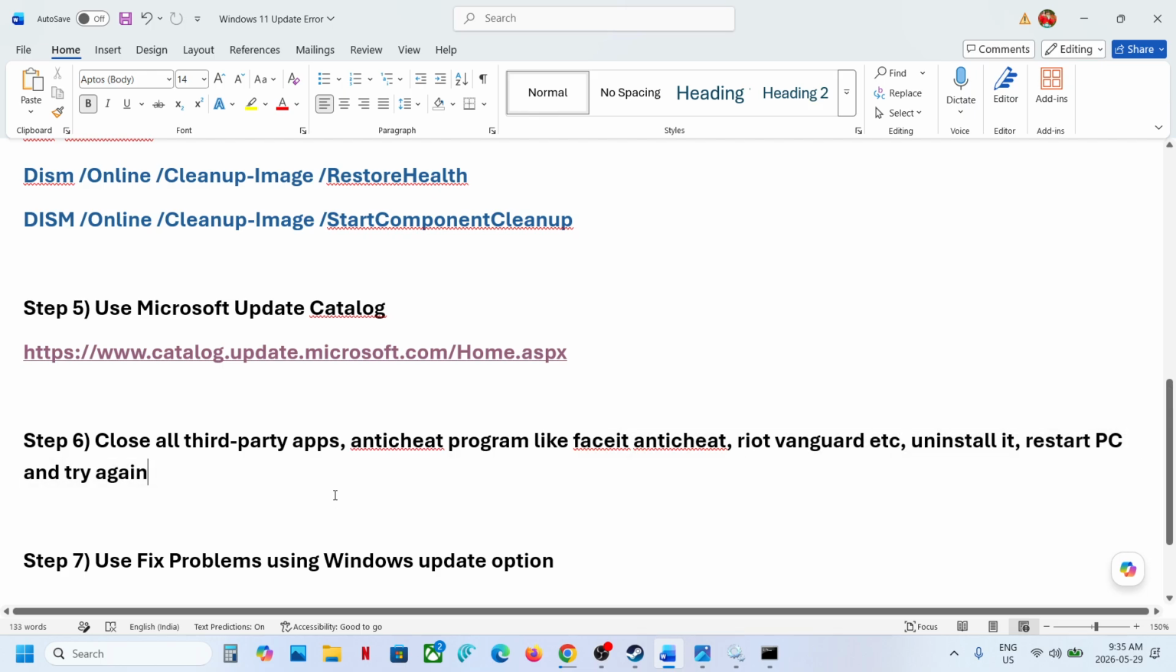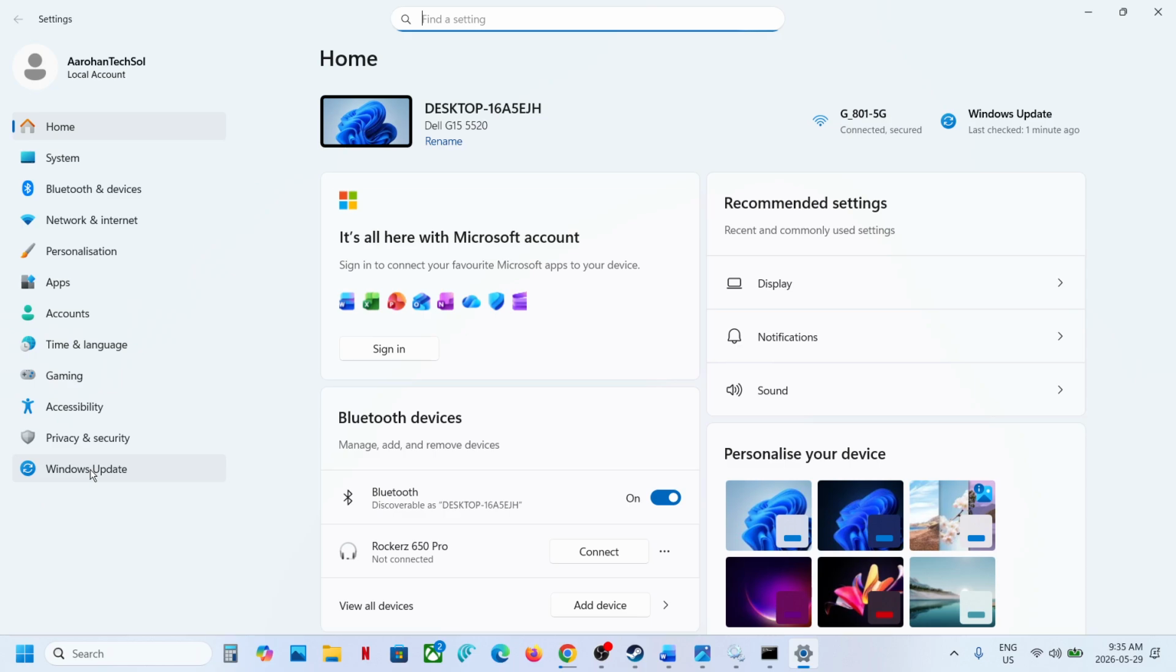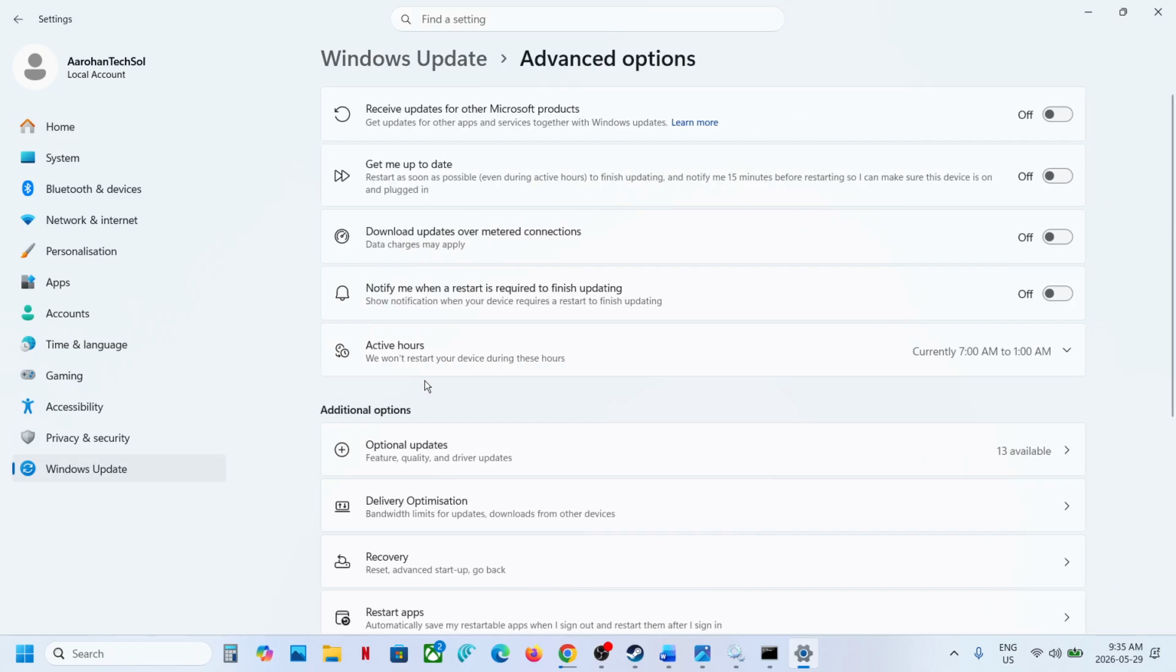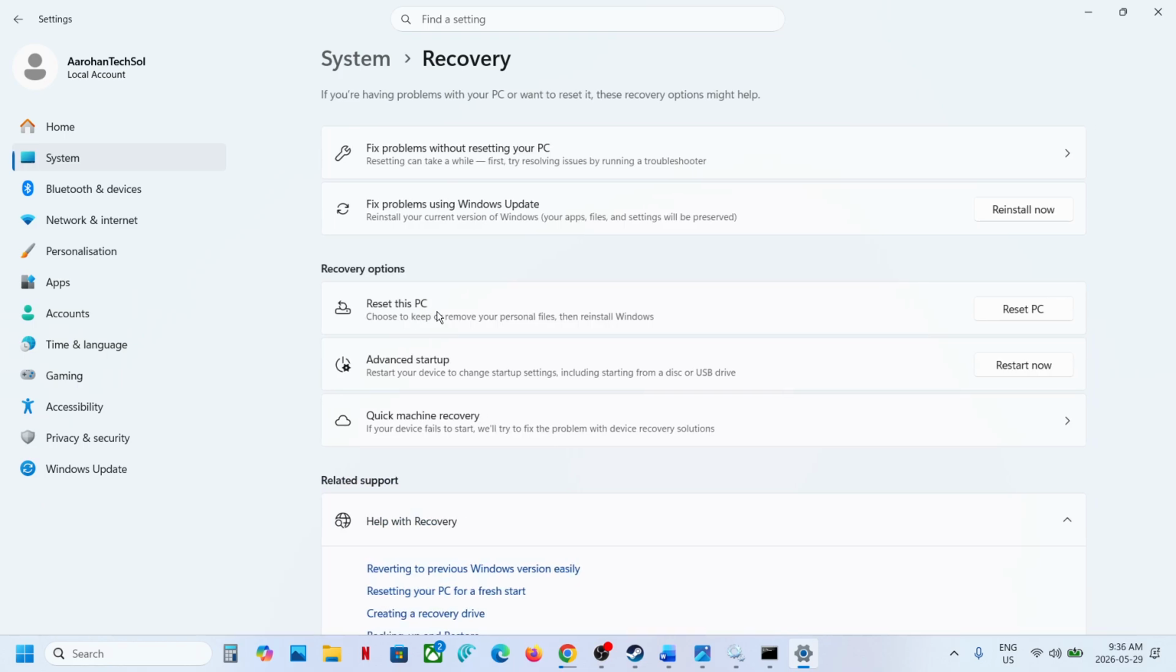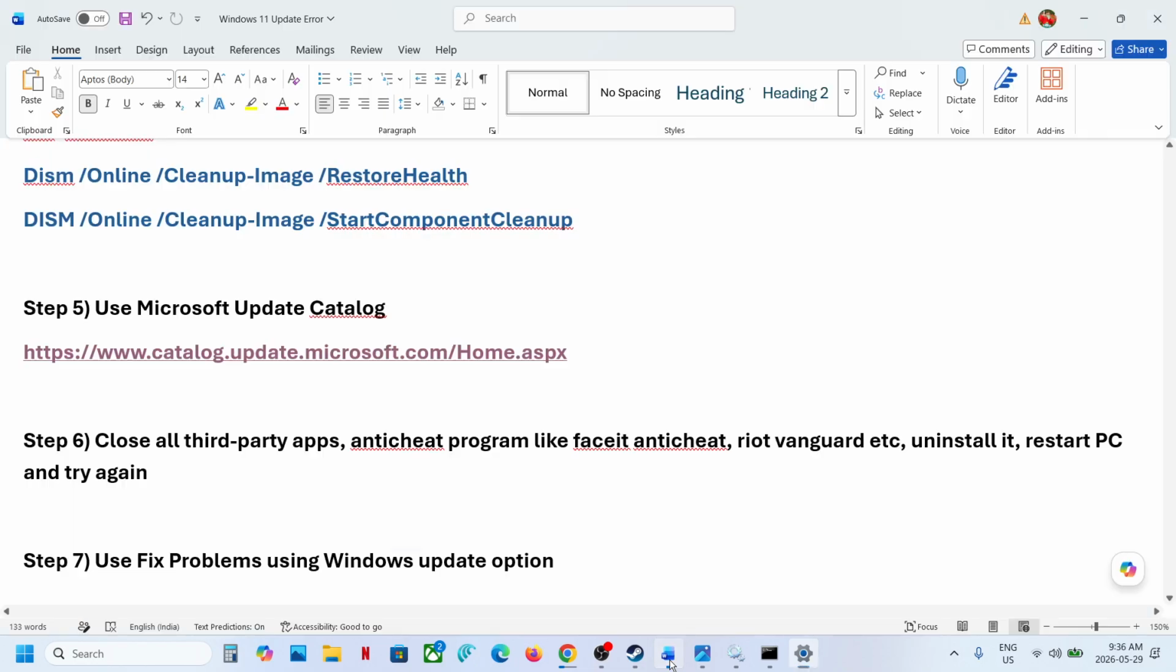Next step is to open Windows settings, go to Windows Update, go to advanced option, scroll down, go to recovery option. Over here you can see fix problems using Windows Update. This will reinstall your current version of Windows. Your apps, files and settings will be preserved. So click on reinstall now. This process will take some time. Once done, log into the computer and then you can update your Windows 11.